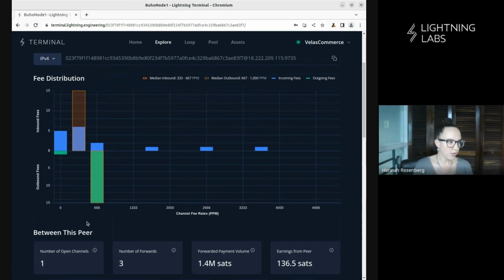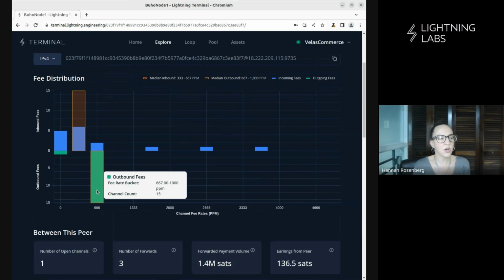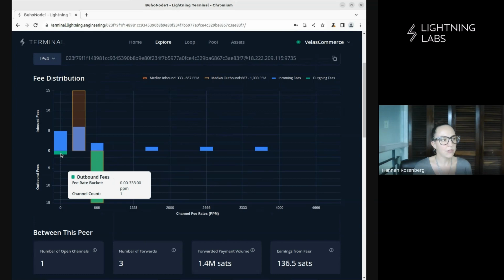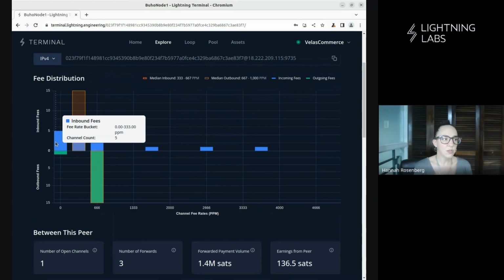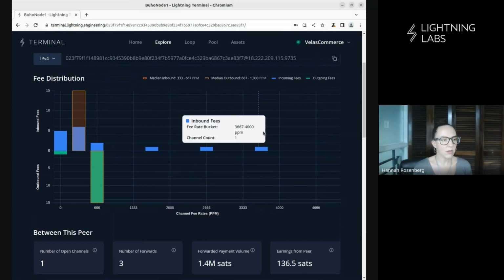Let's hover over this. You can see this is broken up: on the top of the y-axis we have inbound fees, and on the bottom we have outbound fees. If we hover over this, we can see that on this node, there are 15 channels open that have an outbound fee rate of between about 660 and 1,000. Then there's one channel with an outbound fee that's pretty low. If we look at inbound fees, we have 5 channels with a pretty low fee, another 6 with slightly higher fees, 2 with higher fees still, and then 3 channels which are kind of outliers all the way over here, with relatively high fees.